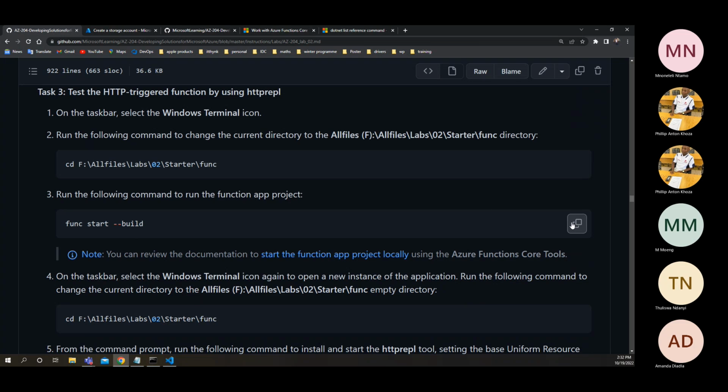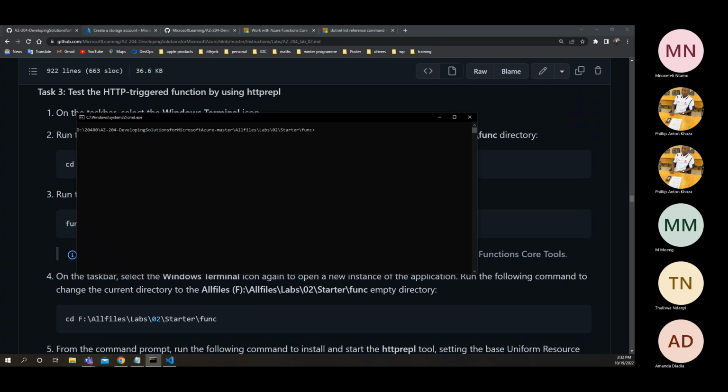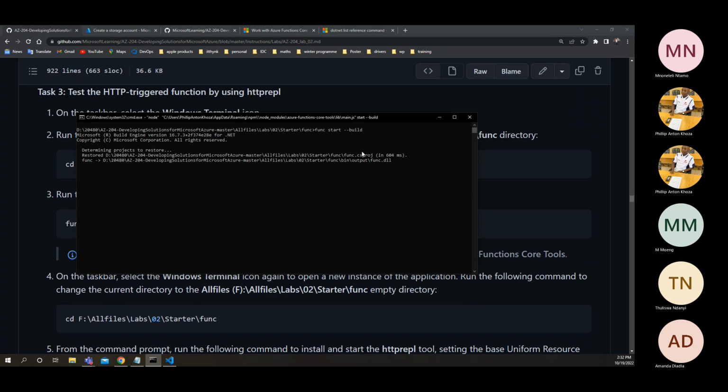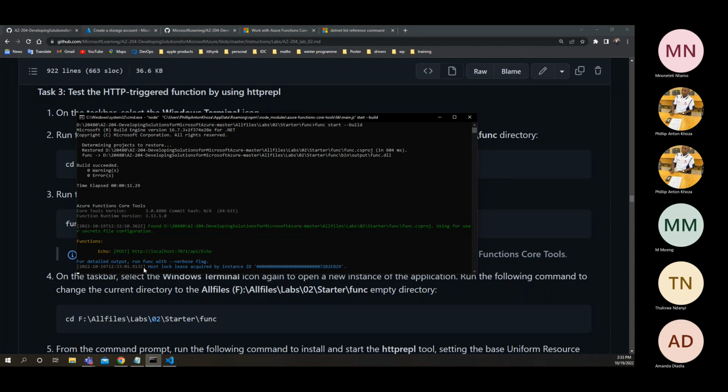So I will just copy. My screen is a little bit impaired at the bottom, so I can't see clearly, but I will just run that. Okay, and as you can see, our function is running. And how do we test that? By implementing a POST method.